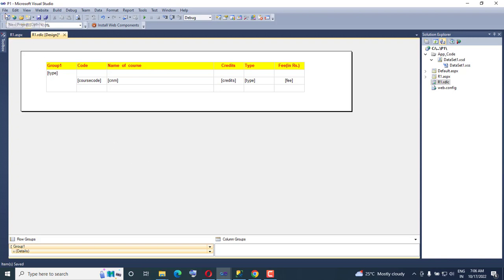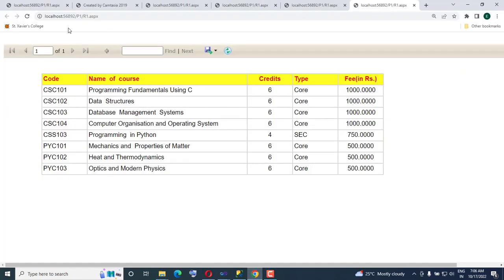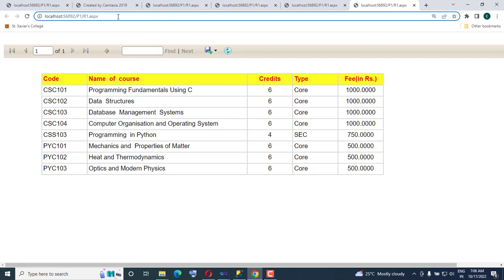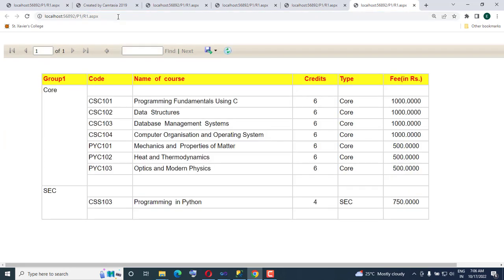Now let's save the contents and I'll execute the file. It's already here, but it's open, so I'll just open it, refresh it. Now the core courses are grouped together, and the SSC courses are grouped because we have created the group based on the type. Okay. Now an extra column has been created, the first column, and it is called group 1, and you can clearly see there's a repetition of the contents of the first column, that is core is written and the core courses are listed there, and SSC and the SSC courses are listed there.